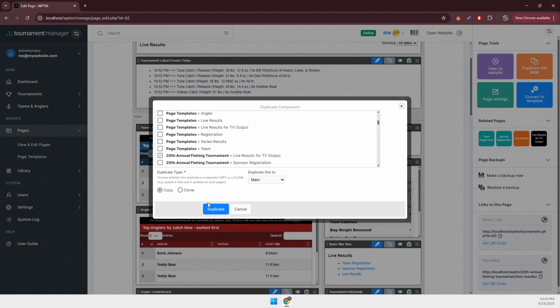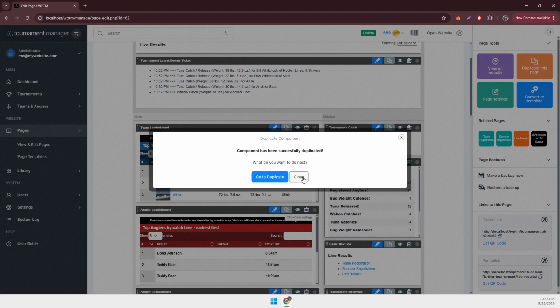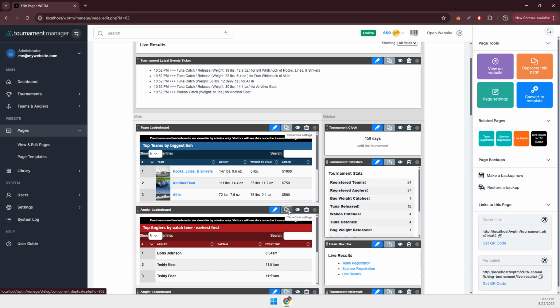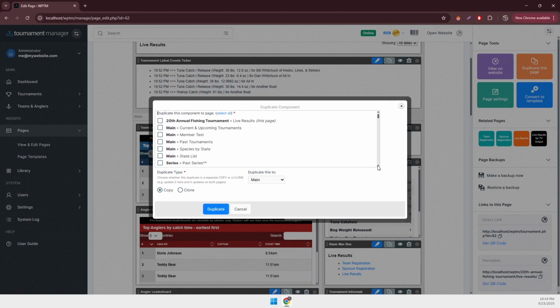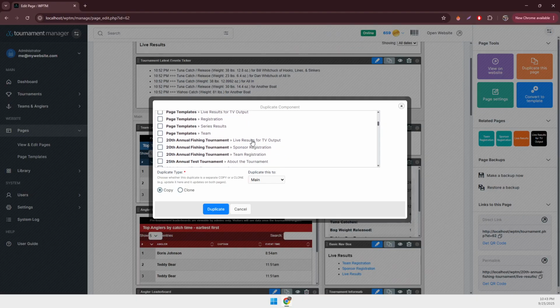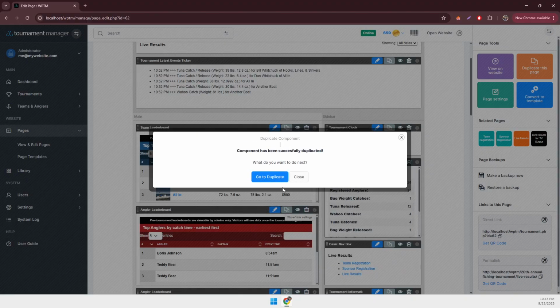So just copy, not clone, then hit duplicate, and do the exact same thing down here for our catch time leaderboard. And where is this? It's right there, live results for TV output. I'm just selecting that one and duplicate, and I'm going to go to that duplicate now.